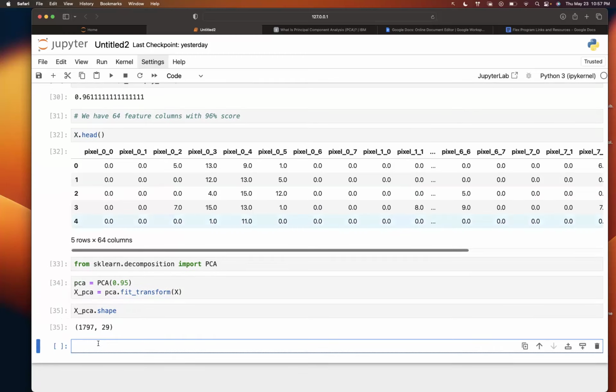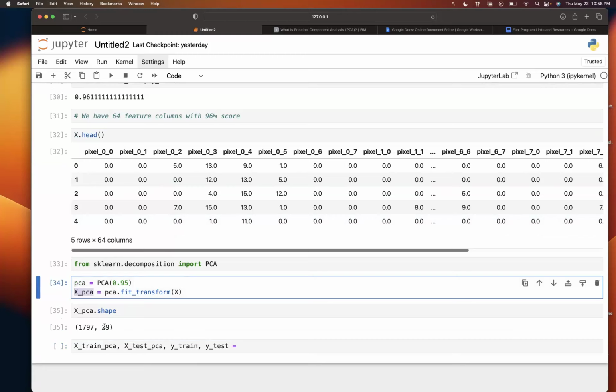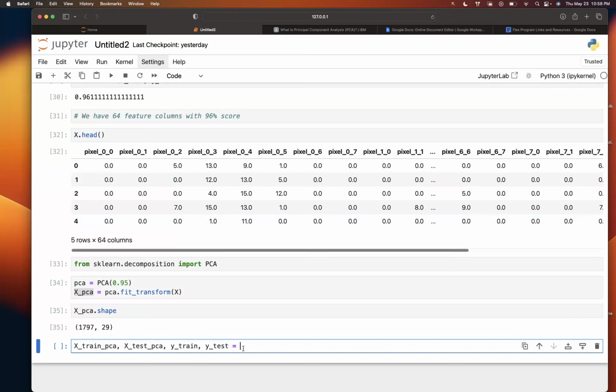Again, we're going to start with training. So X train PCA, X test PCA, Y train, and then Y test. Because now we have X underscore PCA, which is composed of 29 different feature columns instead of 64, which are the original. Does that change our score?